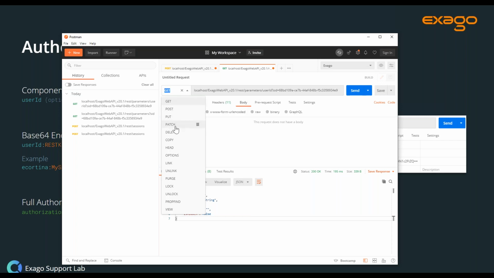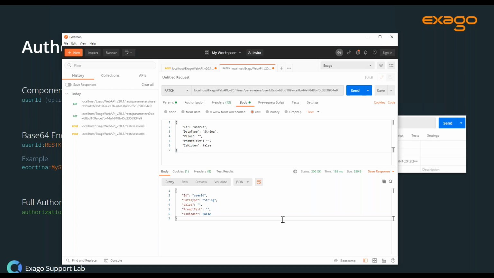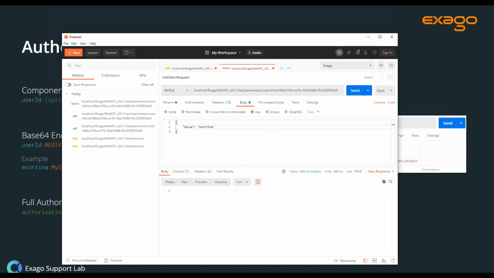and change this to a patch call. So we're actually going to send a body through with our patch call this time to affect this parameter, right? So this is the first modification that we're making to our session. I only need to send through what I'd like to change. So I'm going to get rid of everything except for the value. We'll give it a value of E Cortina. Great. Go ahead and send this.